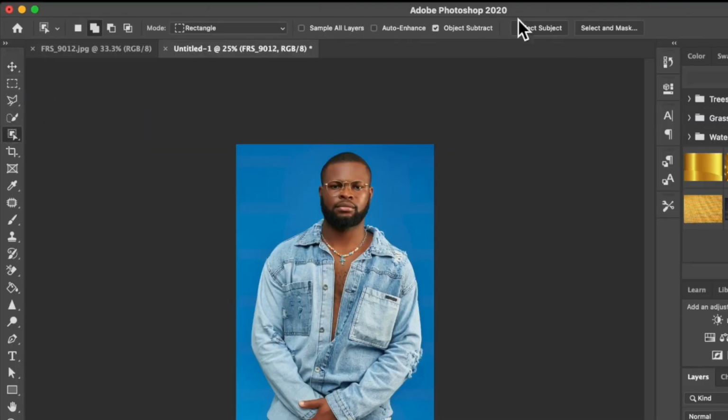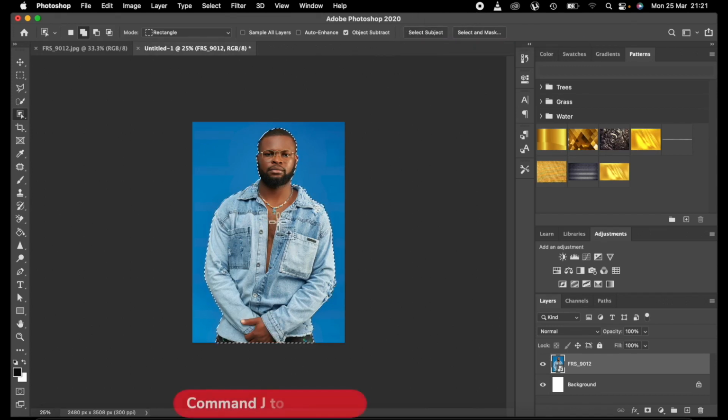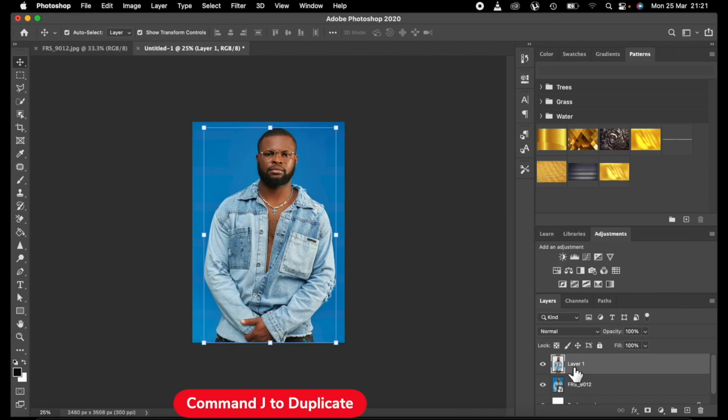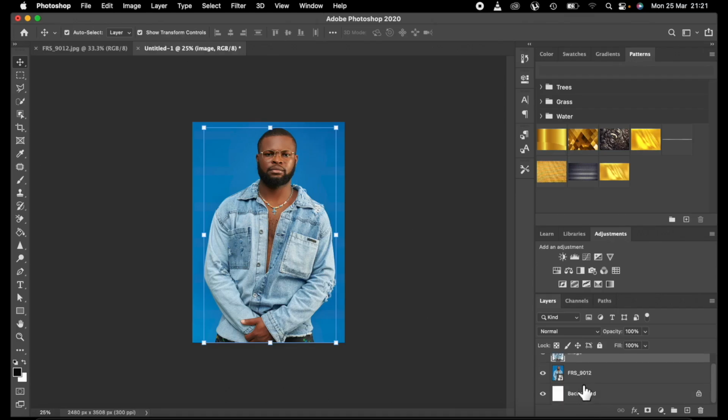Then I'm going to click my rectangular select tool. So I'll click select to select this image. Then Command J to duplicate. It's going to duplicate and select the image automatically. You make sure your image is very clear. Then I'll double click on this image, and when you double click it you rename it. I'll name it image.